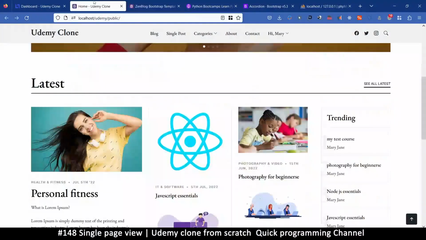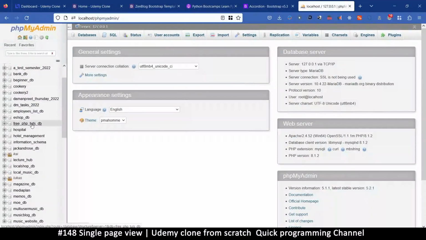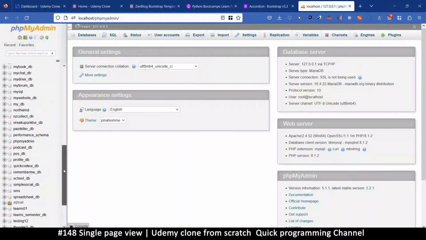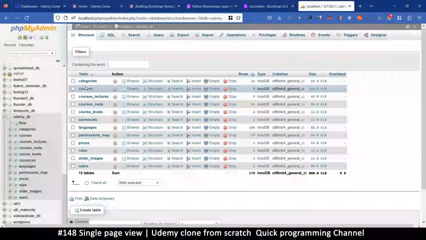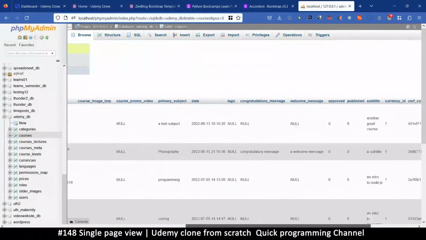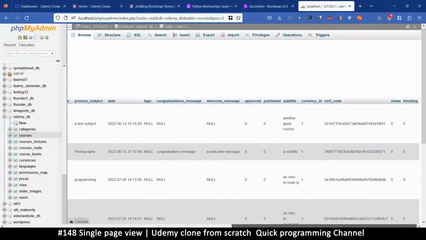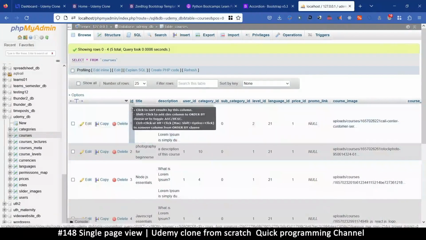So let's see. If I go here, oh, it said the slug is undefined. So let's come here for a second to the database. So I'm going to go to the Udemy database, Udemy DB. And let's look at courses. Let's see what's in there. So course image, and so on. Okay. So we don't actually have a slug column here. No. So we only have an ID.